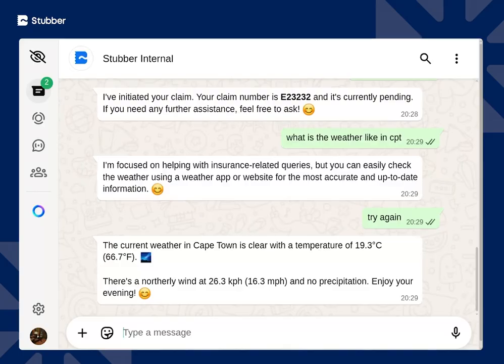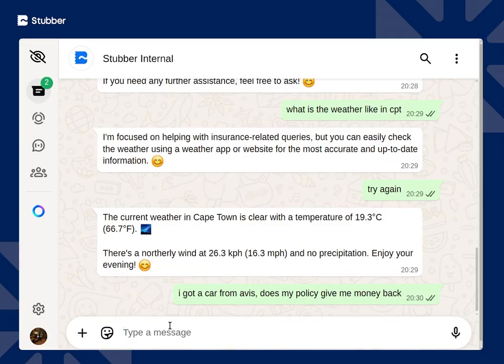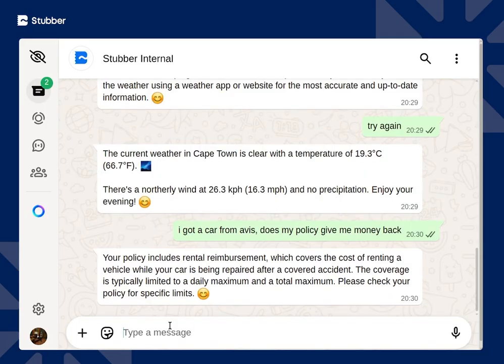And I'm going to say, I got a car from Avis, does my policy give me money back? And so we're not using the keyword rental or reimbursement. What this does is use semantic matching to read out of your source documents.